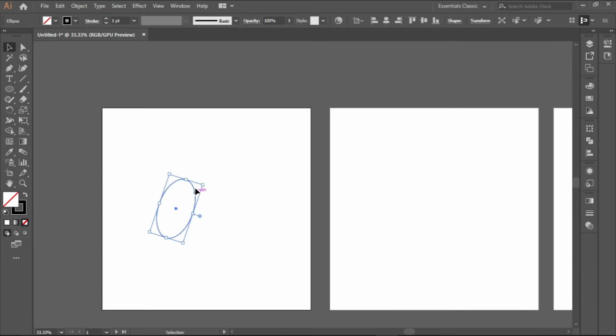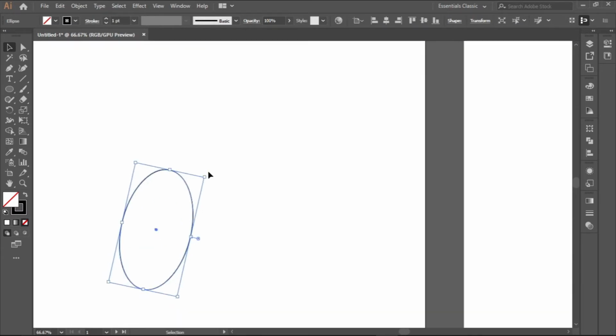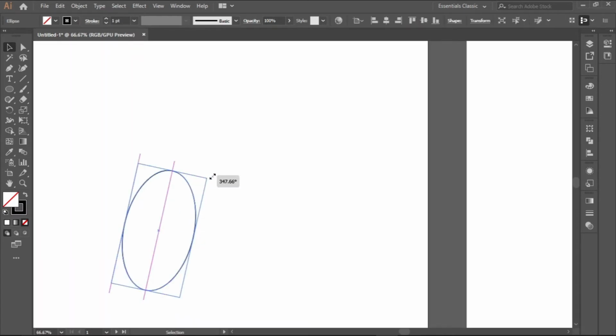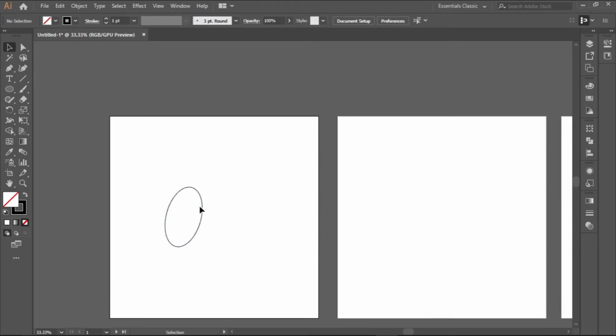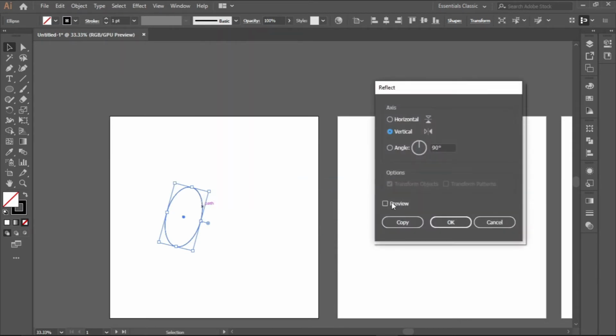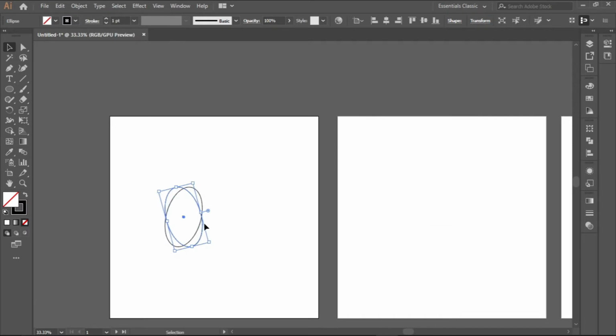I think this is okay. Okay, so we copy another one of it by using the reflect. We come to transform, reflect, to preview it. It will form another copy of the first one. Instead of just clicking OK, we'll click this copy, so it will copy it instead of just changing that first one. So it's copied out like that.